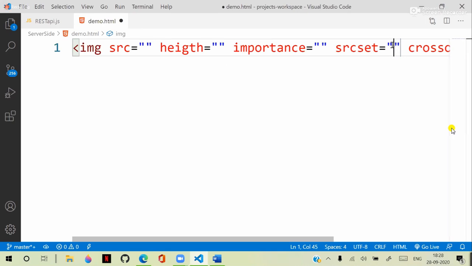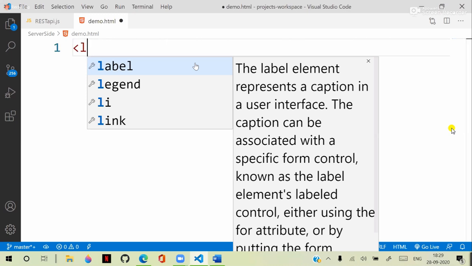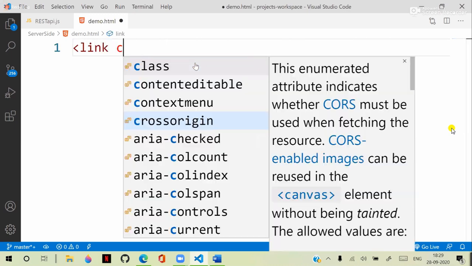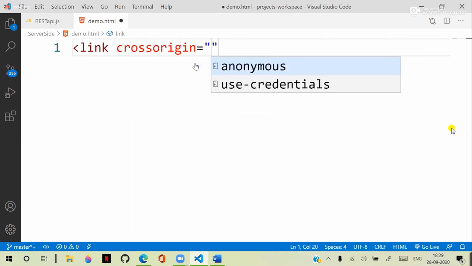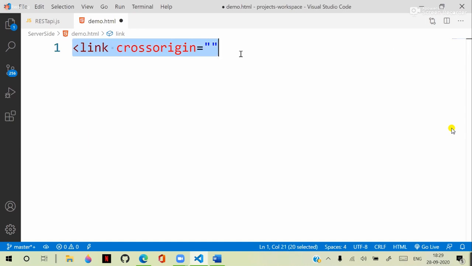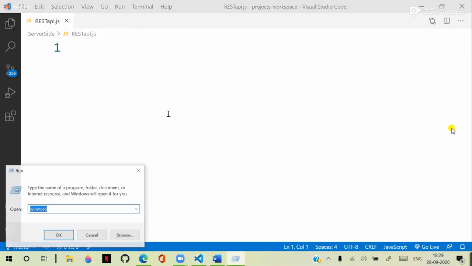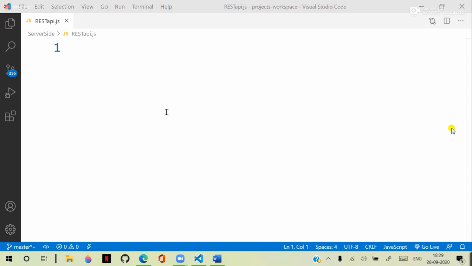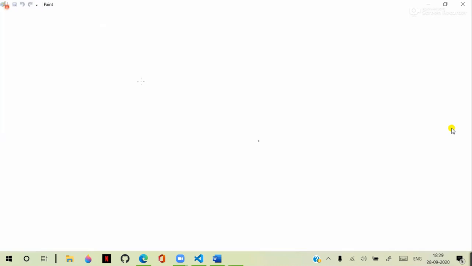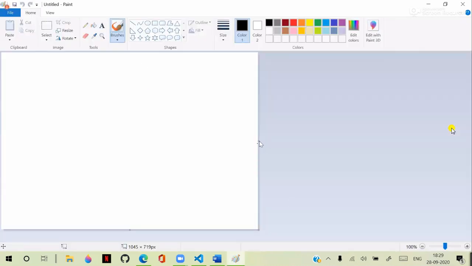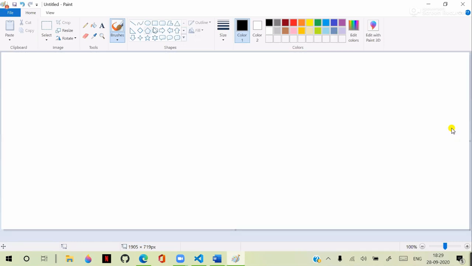The concept is simple. Not only an image, even if you are using a link element, link also has crossorigin. The key concept about cross origin is that in our application we need it regularly, because cross-origin resource sharing is blocked.